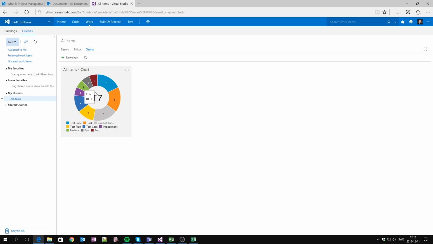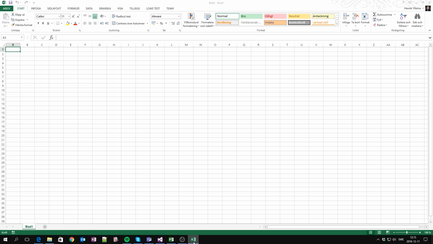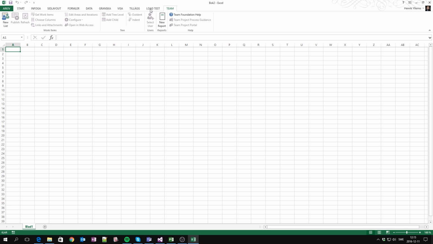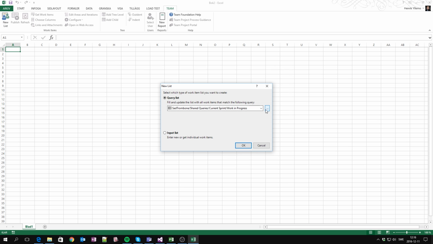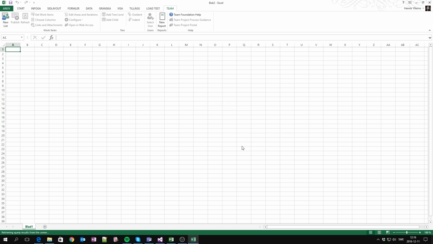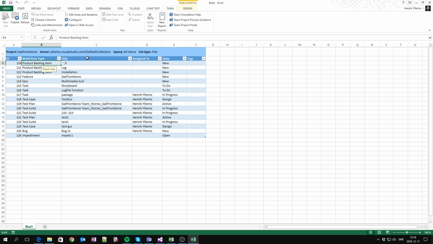What I also can do is open up Excel, for example, and use this team tab here, and create a new list here. I go to this sad trombone here, and I just press here, and I want to see what I have, so I go to my queries and all items, the one I created, and I press OK. It's going to push things back to me here, and I'm going to get it into Excel.